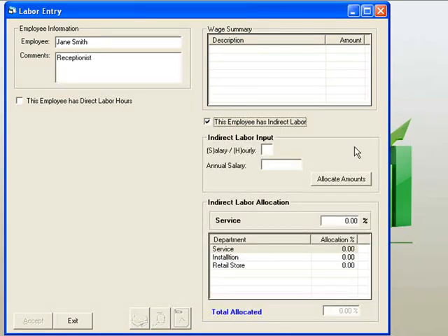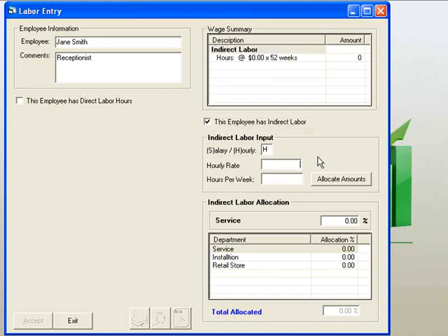We can now tell the software a little bit about Jane and how we pay her. First off, we're going to tell the software that she's an hourly employee. We pay her hourly. So H for hourly. Again, S would be salary. We'll tab down to the next box, and the hourly rate. What do we pay Jane per hour? Well, we pay Jane $12 per hour. And I'm going to tab down one more time. And how many hours per week does she work?